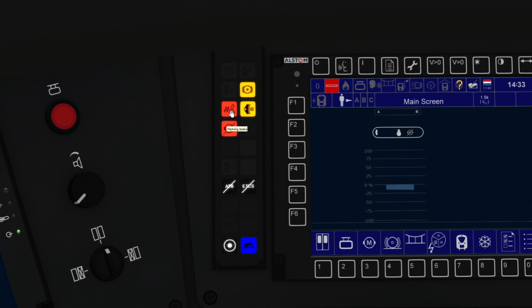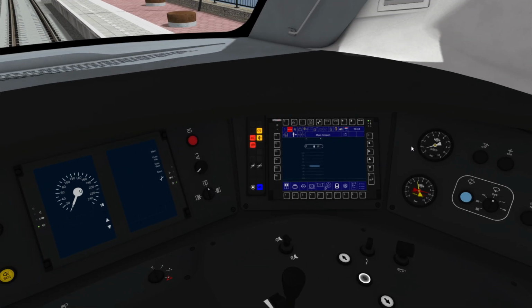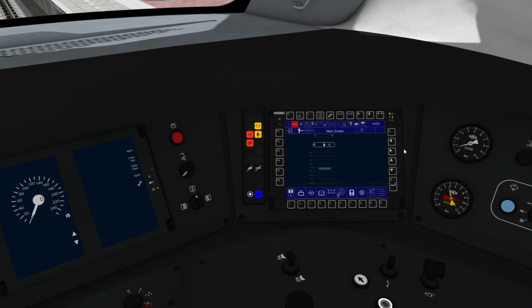This lamp shows you that the parking brake has been enabled, and this lamp shows you that the traction block has been enabled. You can also see on the right hand multifunction display there's an icon here that shows you the traction block is enabled. The traction block is normally activated by either the parking brakes or having one of the passenger doors open, and it prevents the train from being driven.